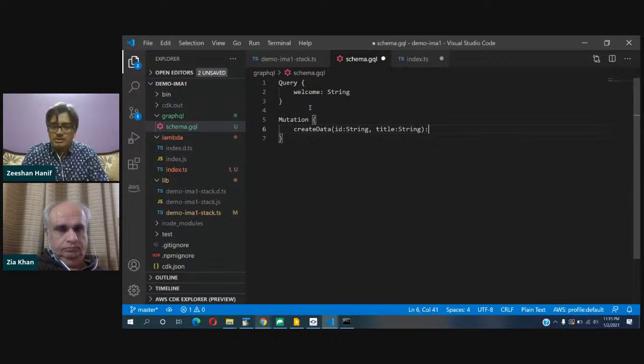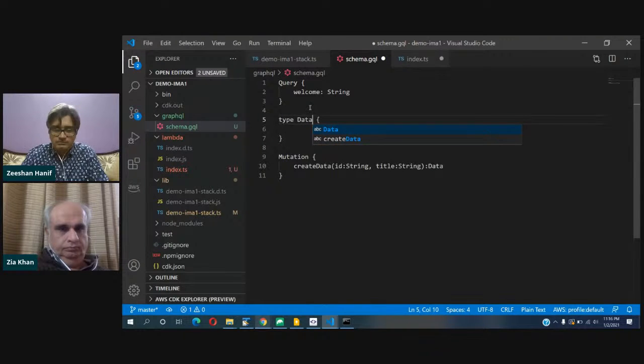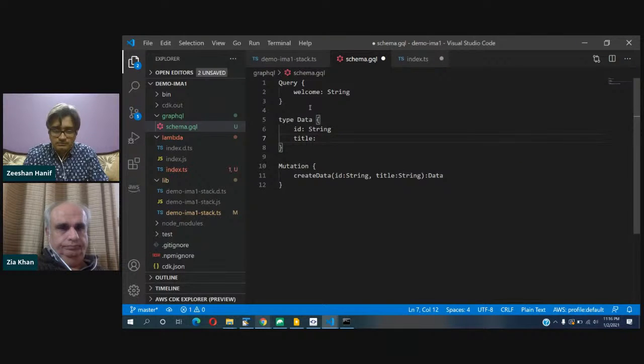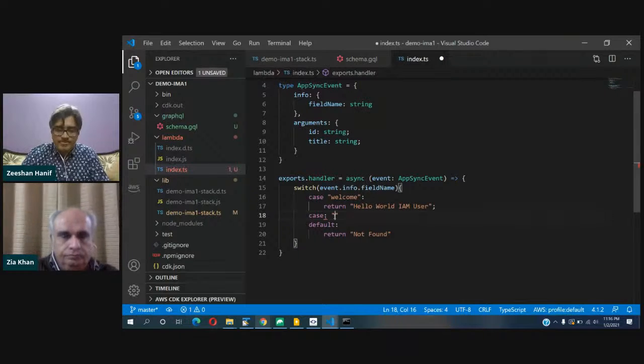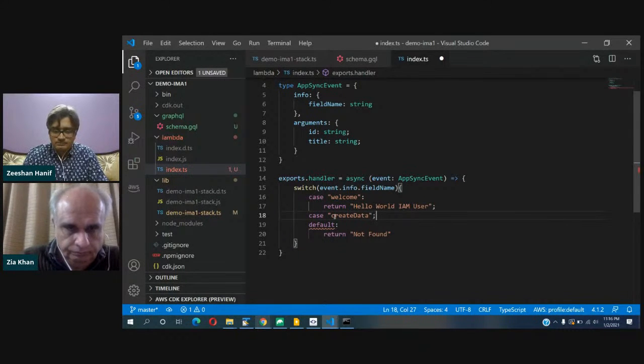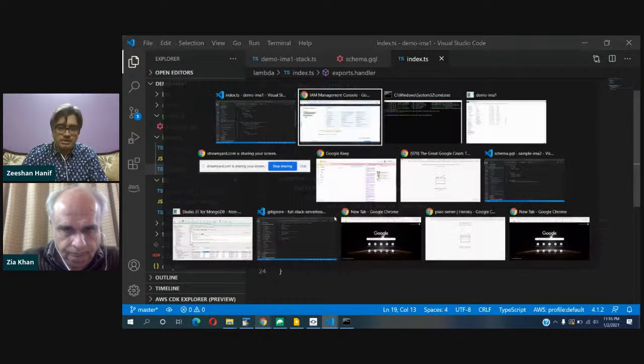And return. Let's make it data. This mutation we have, so we get this create data here, and now we need to call a code that will add something into the database.